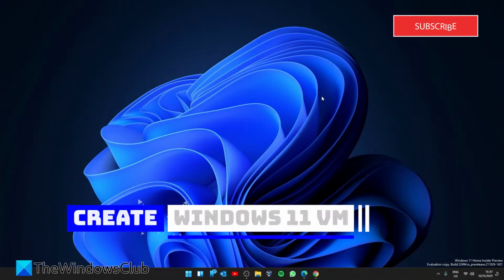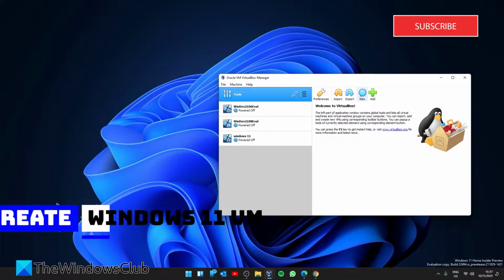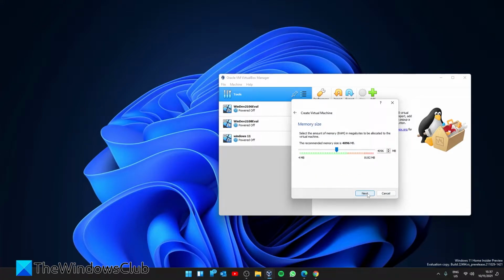Once that's downloaded, open VirtualBox. You'll need to create a new virtual machine. Click on New. Give it a name. Make sure that you have the right operating system version, Windows 11 64-bit. Click Next. For the memory size, it will have to be 4,000 megabytes or more. Click Next.